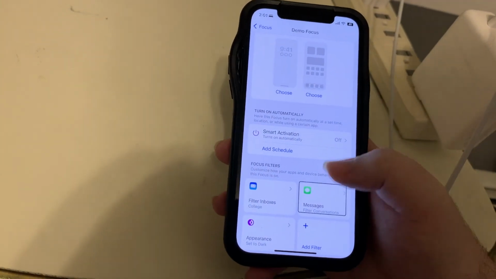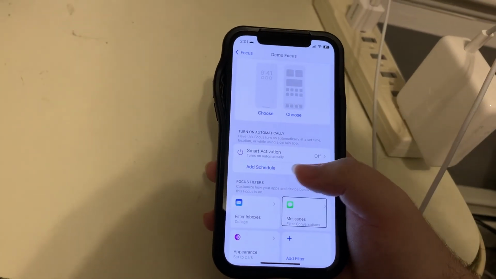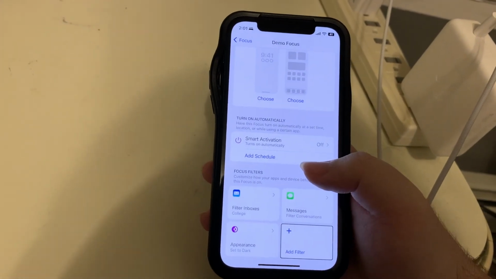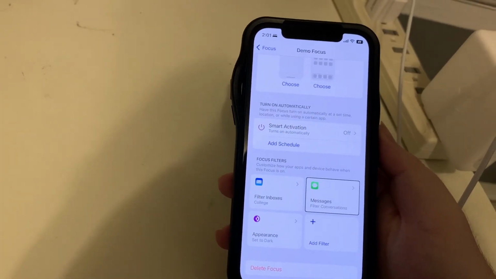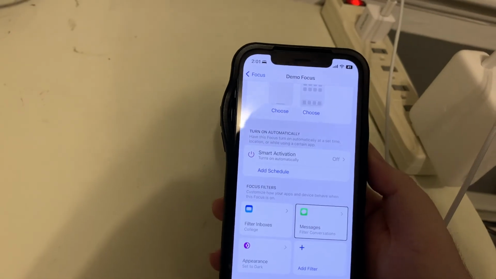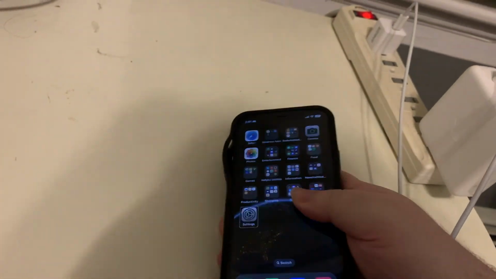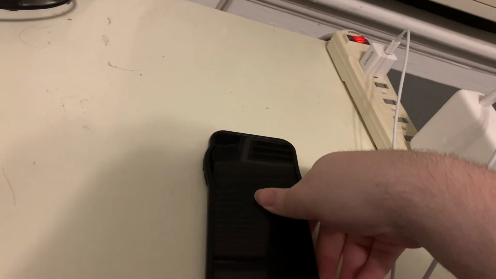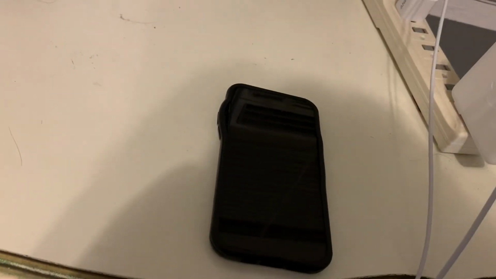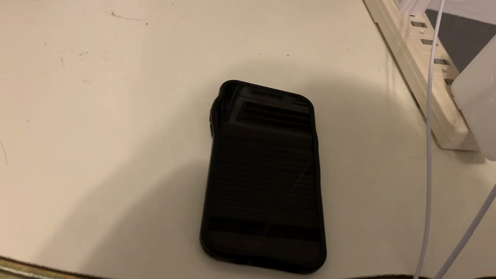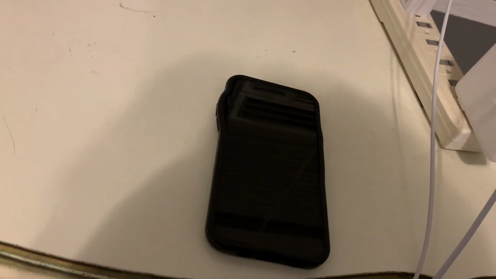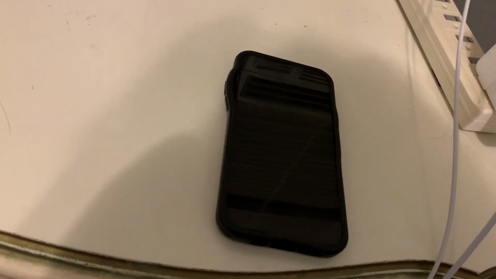Focus, back. Messages, filter conversations. Appearance, set. Add filter. That's the look at focus and focus filters. Focus settings, as I said before, has always been a feature that I have liked since it was introduced last year with iOS 15, and these enhancements make it even better.